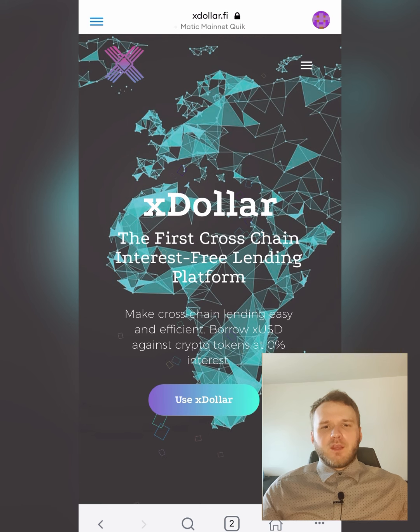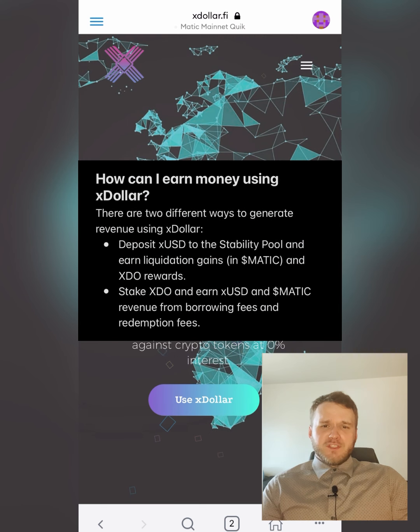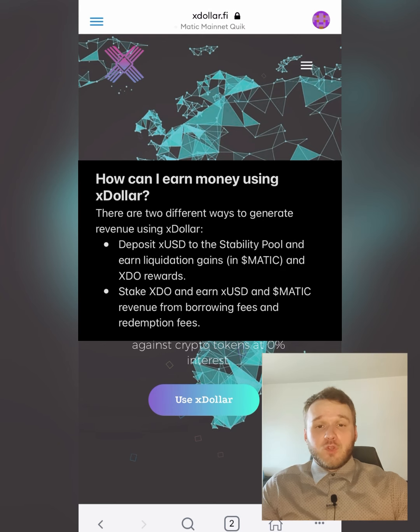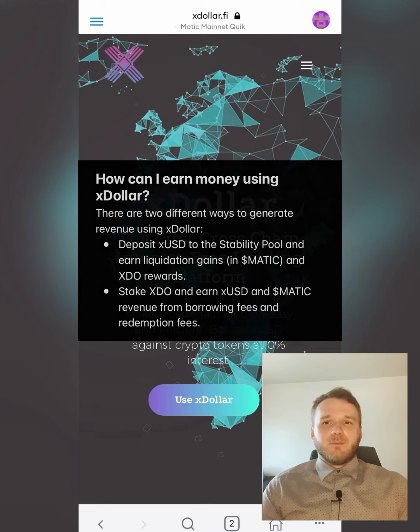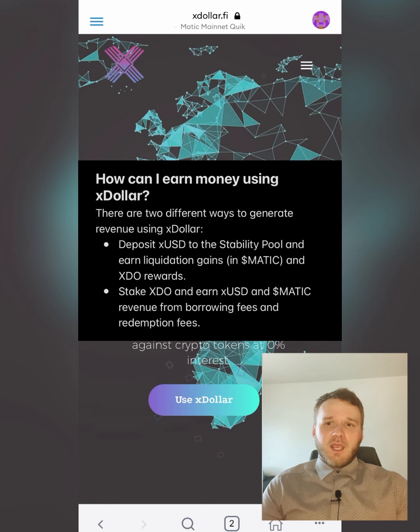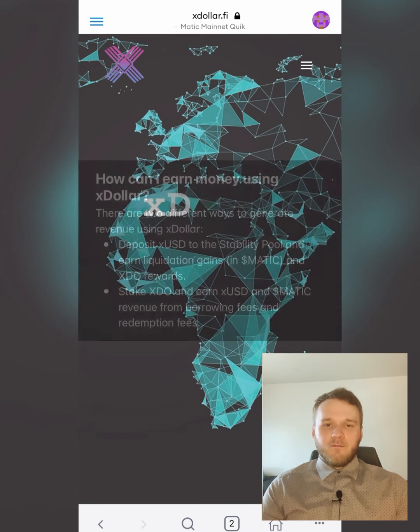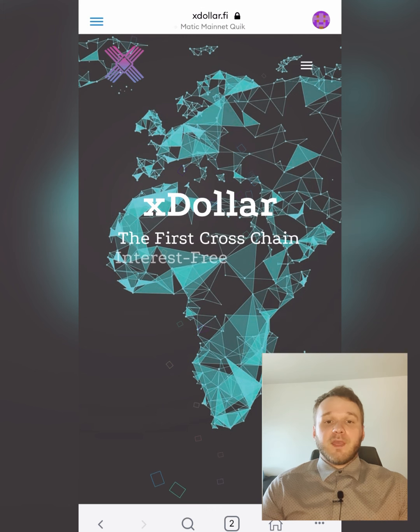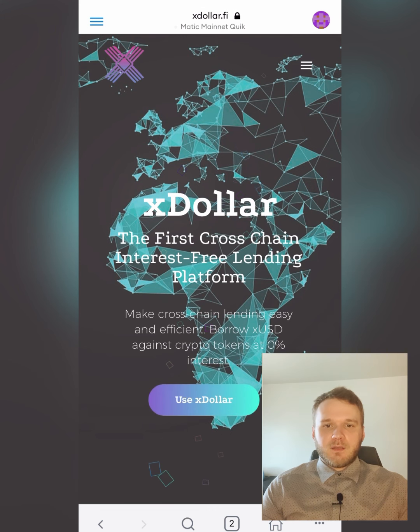I know you're thinking to yourself, how can I make money using XDollar? Well, there's two different ways to generate revenue using XDollar. You can deposit XUSD into the stability pool and earn liquidation gains in Matic and XDO rewards as well. You can also stake XDO and earn XUSD and Matic revenue from borrowing fees and redemption fees.